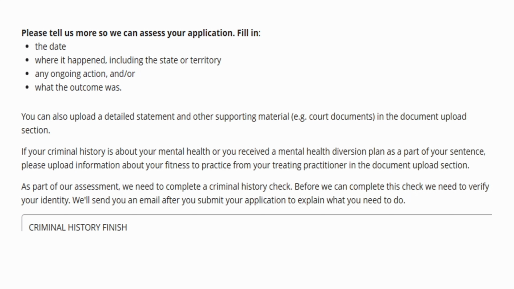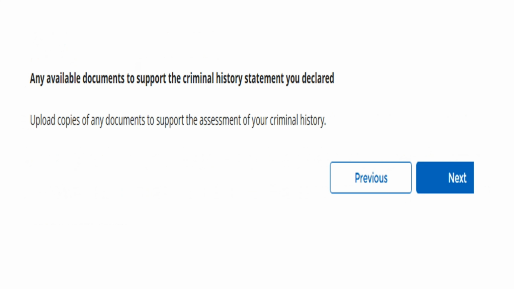Okay, and the next one, any available documents to support the criminal history statement you declared. If you have, you want to upload the documents in the document upload section, and you can go for the next. So the next one also for the explanation, if it's finished or if it's not finished, what are the details, and as per your data you want to mention here.